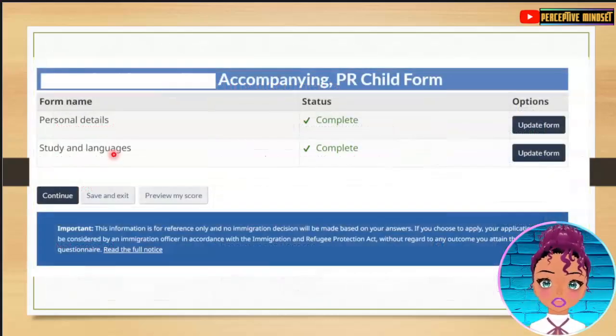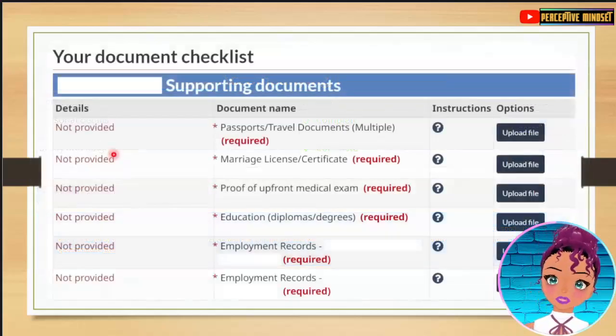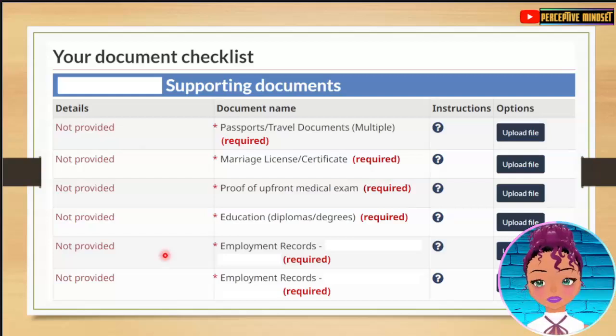Now, once you have completed the form for every person on the application, the main applicant, the spouse, the child, children, whatever, depending on your situation, then your document checklist will be populated. So for the main applicant supporting details, you will see these are what will be required. Passport or travel documents, it says multiple.